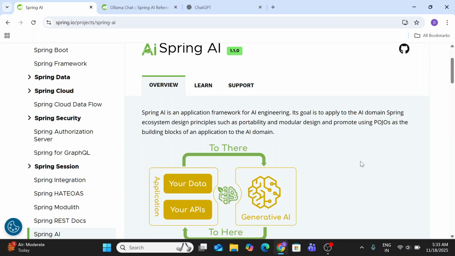In our previous class, we learned different models. Today we will learn a few more models and how we can integrate them with Spring.